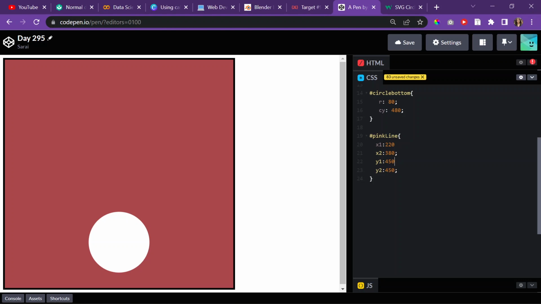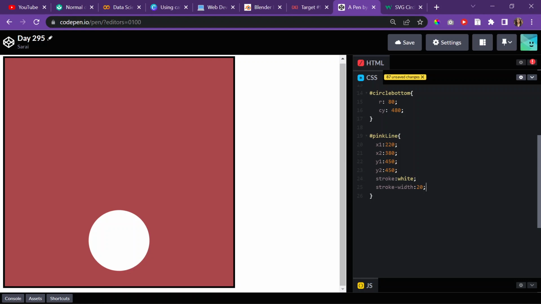So let me do semicolon, semicolon, semicolon, semicolon. And then, obviously it's not going to show up. We don't have a stroke yet. So I'm going to do a stroke of white. Stroke width of maybe 20 pixels or just 20. And what else am I missing? So stroke white, x1, x2, y1, y2. What am I missing now?